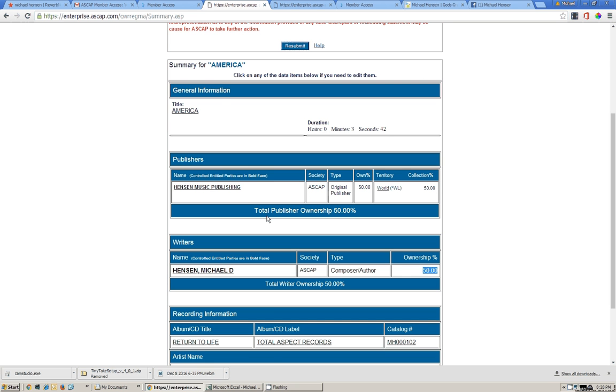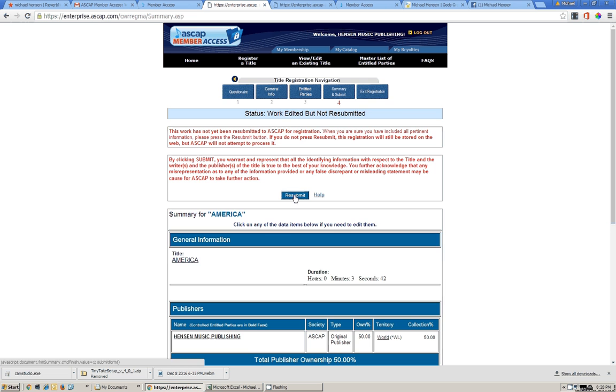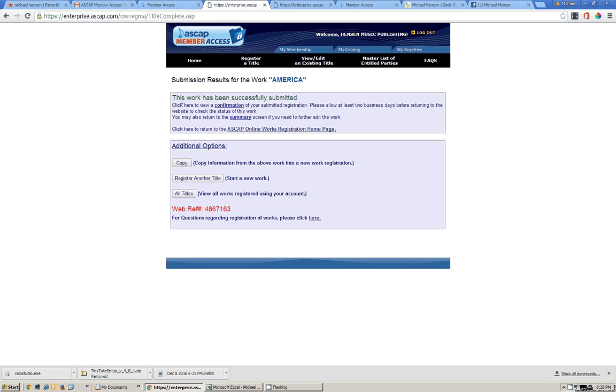This work has successfully been submitted. Click here for a confirmation of your submitted registration. You may also want to return to the summary screen if you need to further edit the work. So there you go. If you made a mistake on some information like the catalog number, you probably can go back to the summary screen and edit that. Additional options: you can copy this total information and maybe paste that into a data sheet, register another title, start a new work, or go to all titles.